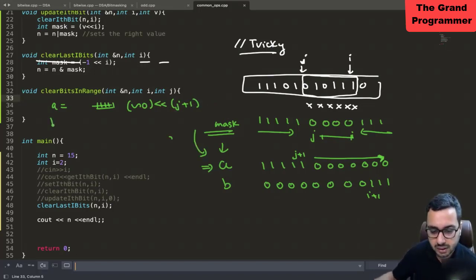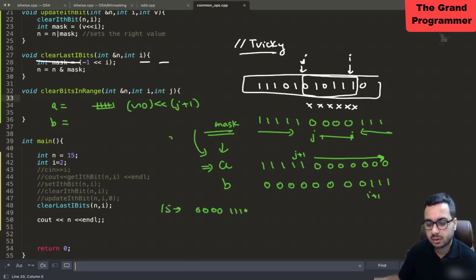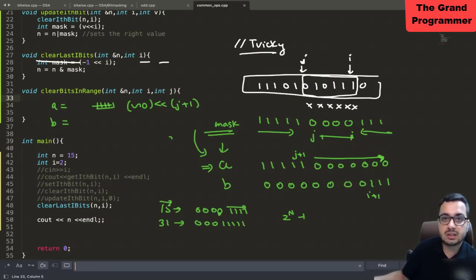How do we get a number B? Look at the number 15. What is 15? 15 is lots of zeros followed by 4 ones. What about 31? This is lots of zeros followed by 5 ones. We need something like this. So this number is of the form 2 raised to the power n minus 1. For 15 we get 4 bits, so if n is 4, we get the last 4 bits as ones.